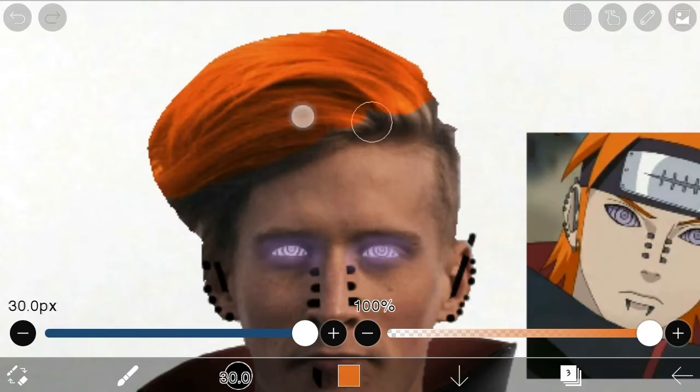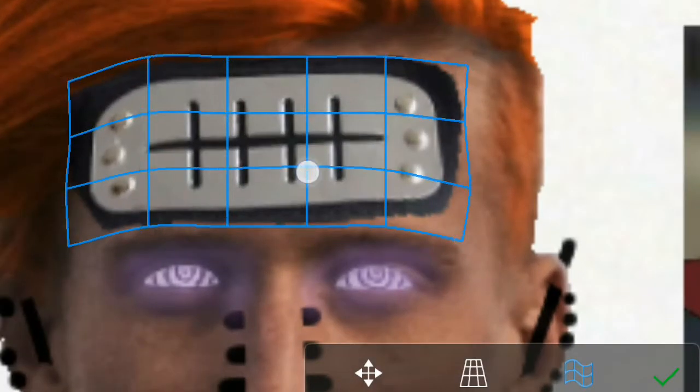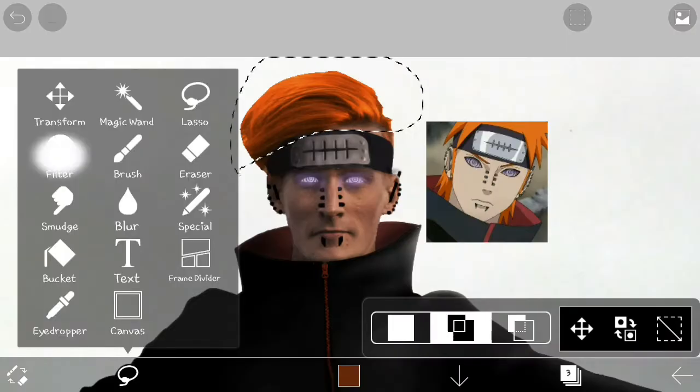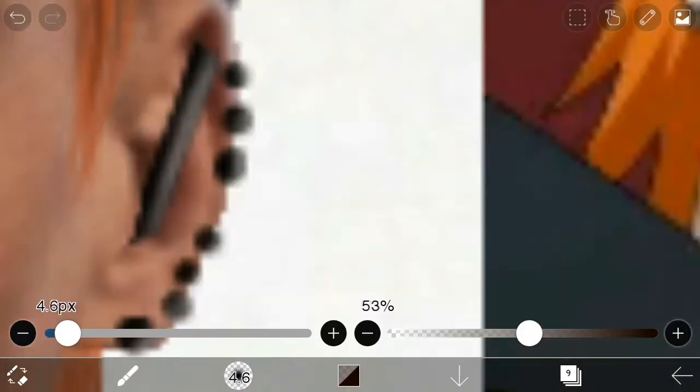Make his hair orange, add the hidden rain headband and readjust with warping until it looks good. Then again, shadows and highlights. And the hair looks too saturated, so I desaturate it a little bit. Then again, highlights and shadows. Now that's it. Our subject is ready.